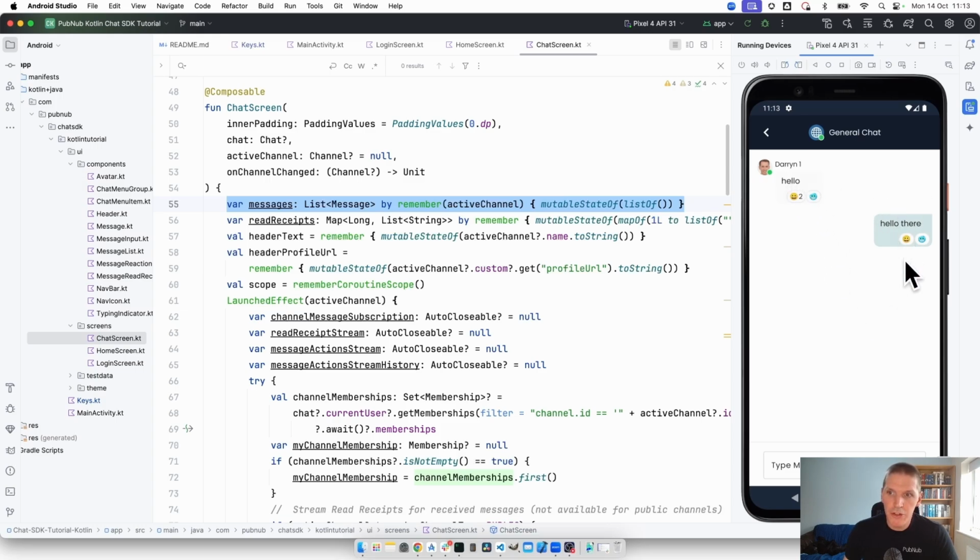Here we have two messages, and there's text associated with that message. There's a sender in this case and a receiver over here. There are reactions associated with the message, so this has two smiley face reactions. And in the case of messages in a direct channel, there are also read receipts associated with that as well. So these are the read receipts down here.